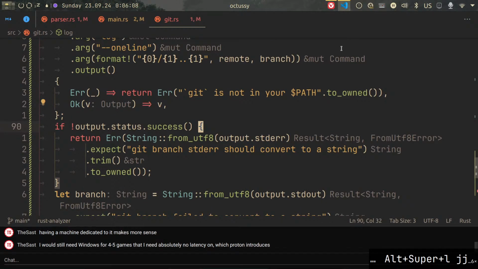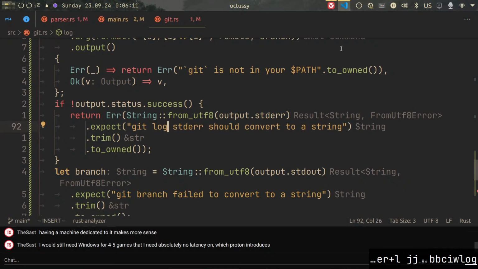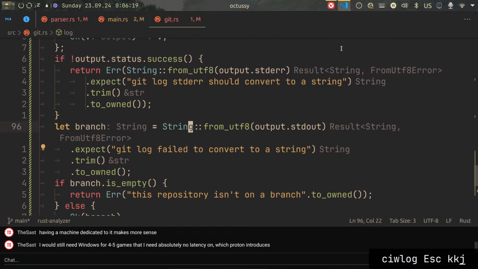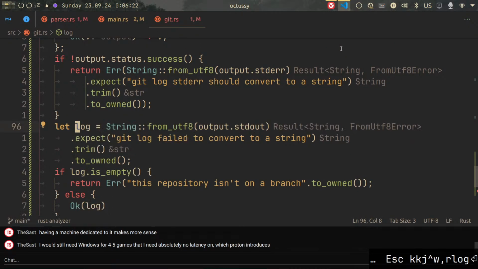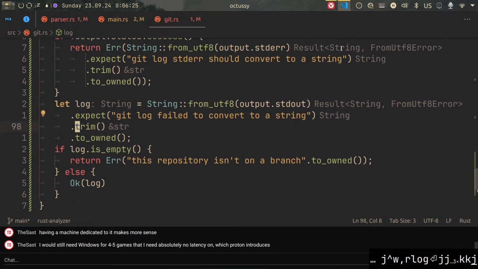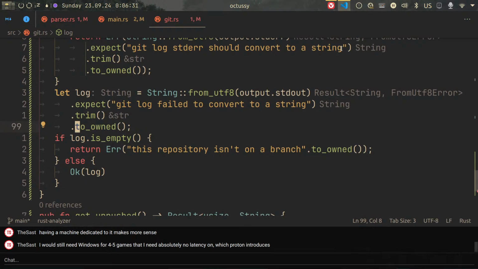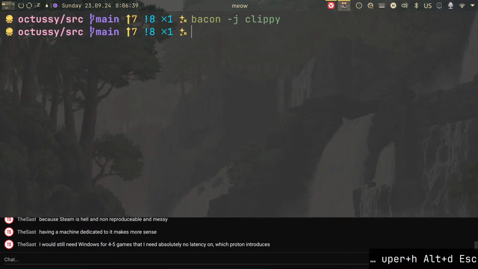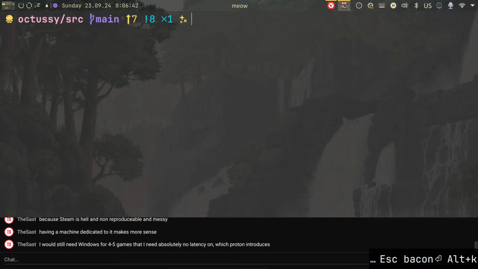We get the output, git is not in your path, git log should convert to a string, we trim it correctly, git log and this is just log, which is hilarious in my opinion. Not gonna explain it, it's too disgusting. Right, indeed. What does happen if no log? Basically, if nothing is pushed.